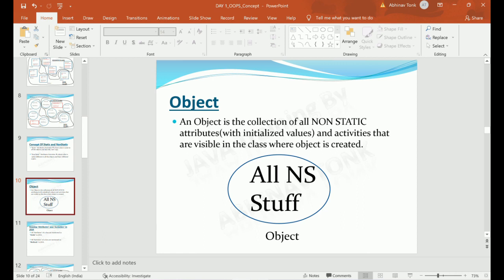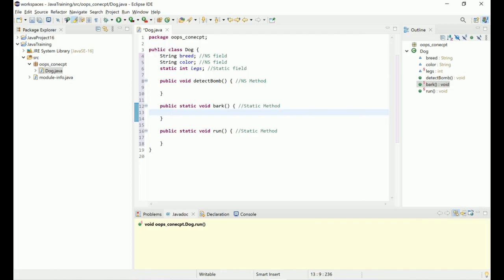By definition, an object is the collection of all non-static attributes. Now we'll see how we create the object. This was the class that we created in our previous session. You can create an object anywhere inside any of these methods or as a variable at class level. So let's create the object inside any of these methods. I am creating it inside the run method.